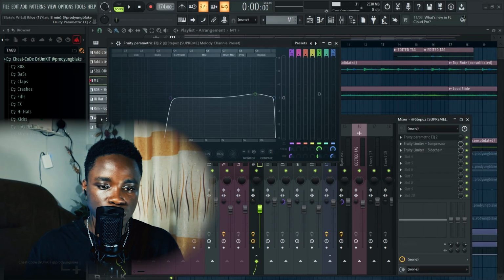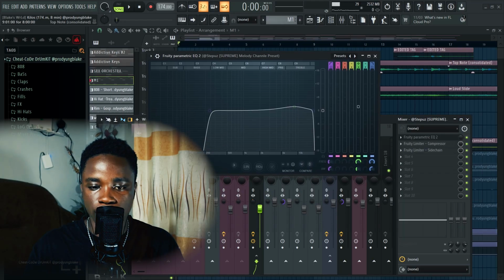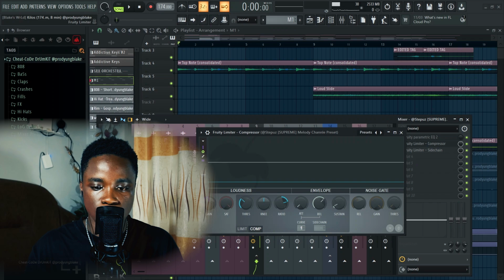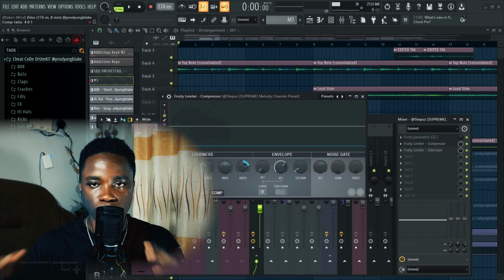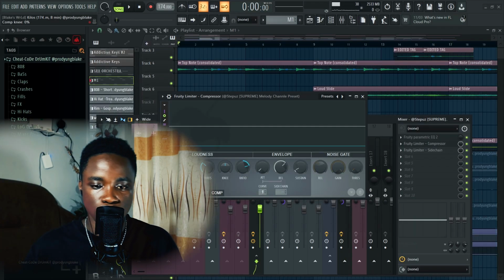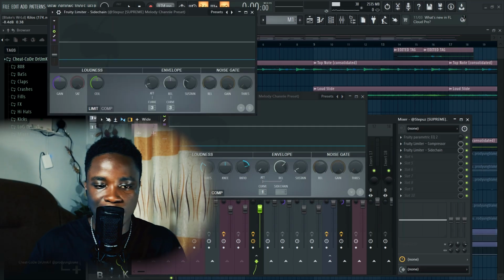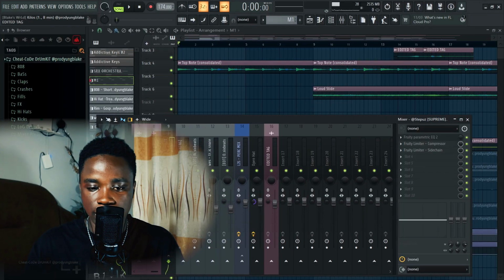So first of all, just to cut down the lows here, then the next thing I did was add this compressor here, just to give an even sound, because if you hear the raw version of it, you can feel the melody has some fluctuating sound. So the compressor just puts everything on one line. Then the last thing I did was add a side chain so that I could side chain the 808 to the melody. That was all I did.